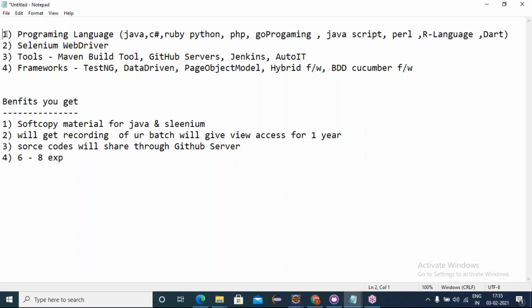First, we'll start with the programming language Java. After completion of Java only, we'll go to Selenium. In between Java and Selenium, I will take tools on weekends. I will update you on Saturdays and Sundays. On those weekends, I will take tools like Maven, GitHub Server, and Jenkins. All together, these tools I will take for 15 hours. If I took 1 hour daily, 15 days would be lost. That's why I take these 3 tools on weekends. I will update you on which weekends we have to attend for Maven, Git, and Jenkins.